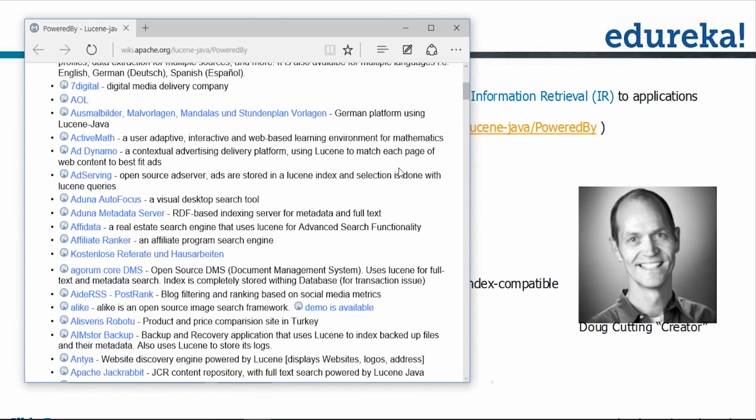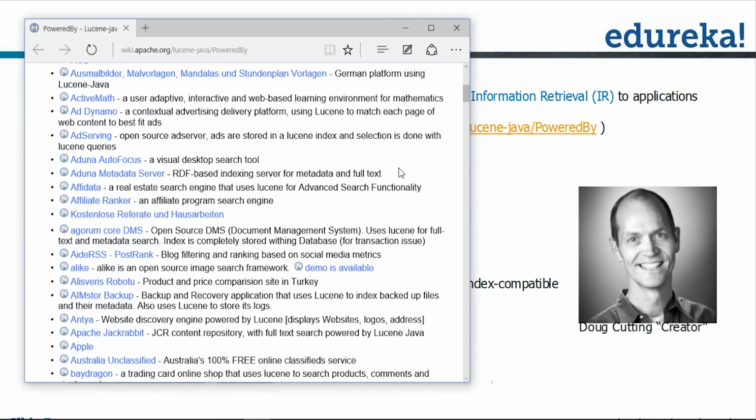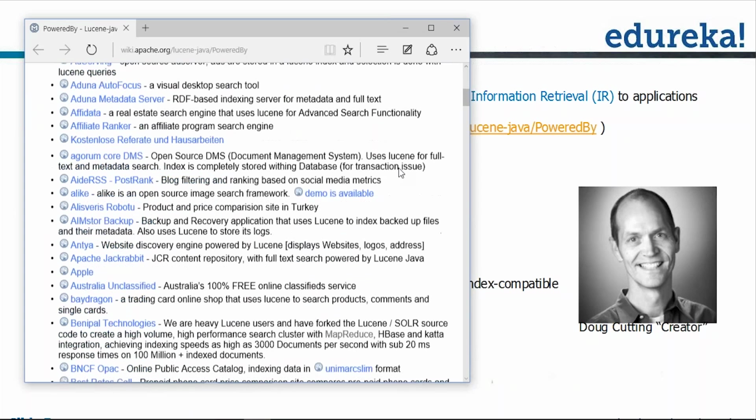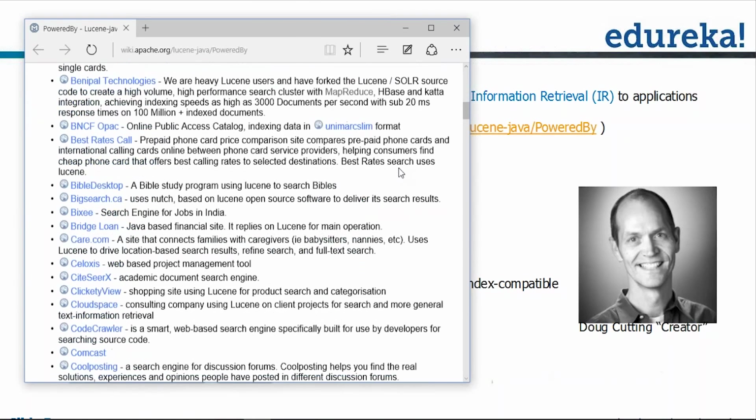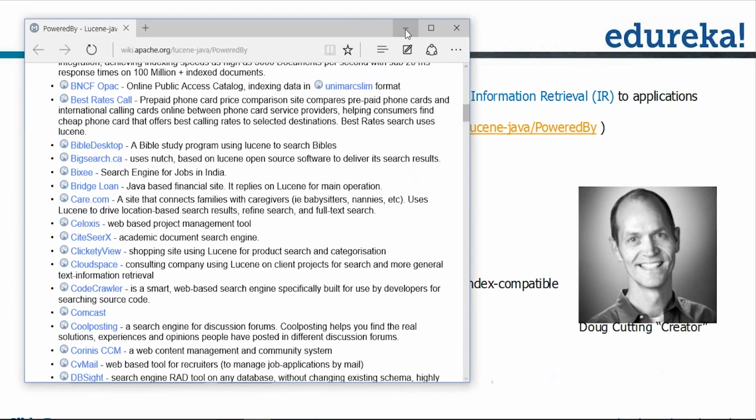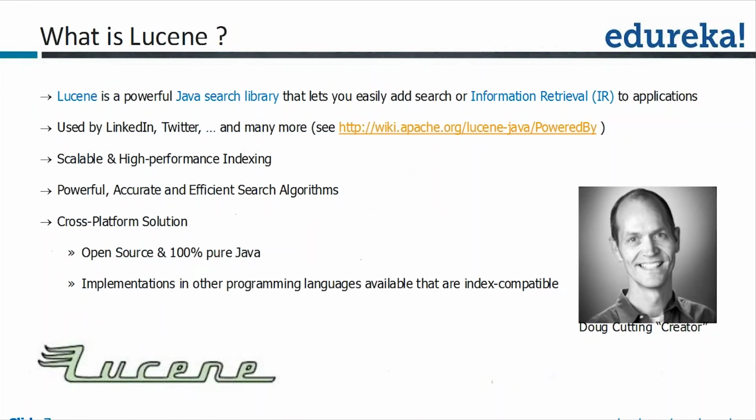You have huge names like AOL, you have Apple here, you have Apache here, you have Netflix here, you have LinkedIn here, you have Twitter here. So these are a few of the giants, to name a few, who are using Lucene, and they are using the capabilities of Lucene to enhance the search experience of the users of the website.